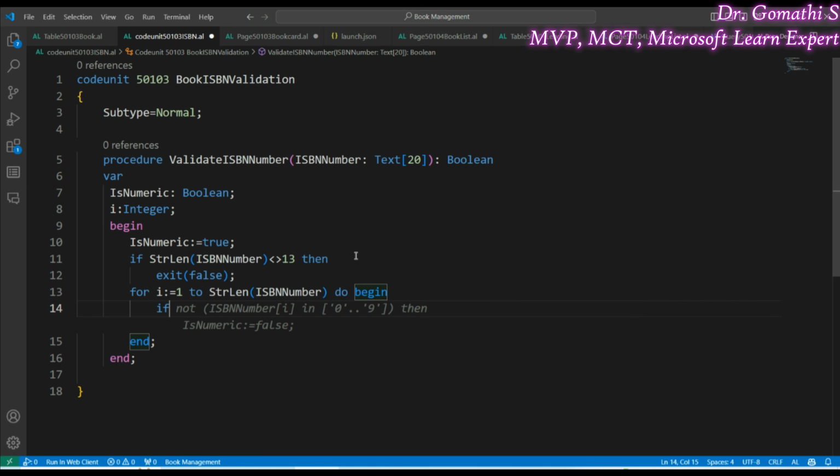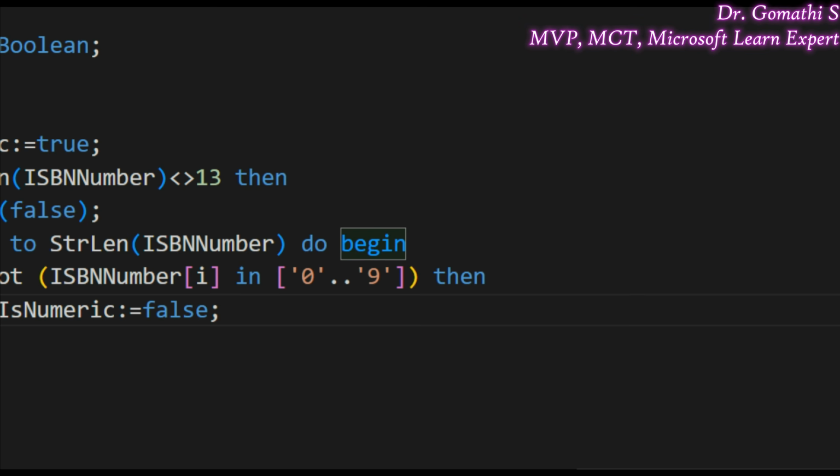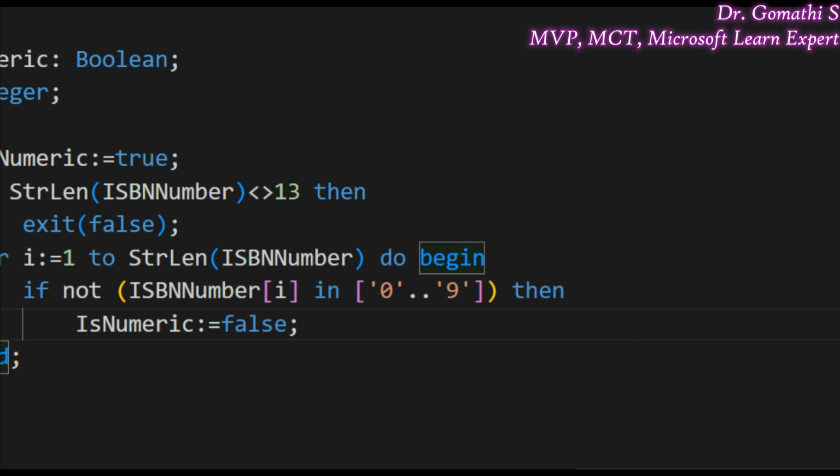If not the ISBN number of IN001, it has to check whether the ISBN number is a digit and does not have any additional characters. Then you have to make it numeric, like if the characters are not between 0 to 9. For example, if I am entering the ISBN number like this, A1234567.